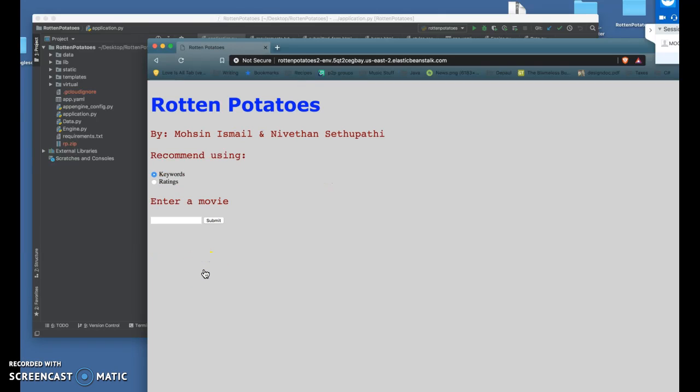So, is there anything else you wanted to touch up on, Mohsin? Yeah. So, as you can see in the demo, and as it's explained in the final report, the keywords metric seems to return better results overall, and the reason we believe this is because the keywords are more indicative of the plot and content of the movies, so they're more likely to return movies that are similar in content to the movie that is inputted, whereas the ratings metric is primarily judging based off of the similarity of all the users' ratings across a certain movie. So the movie might not be similar in content, but it might be similar in ratings.